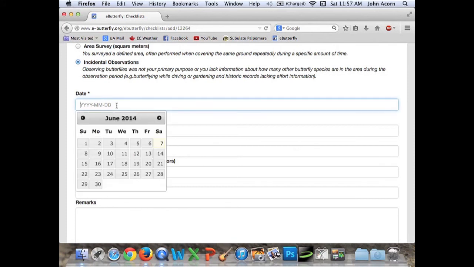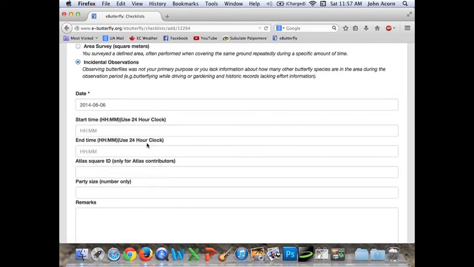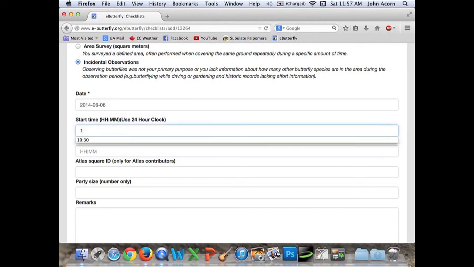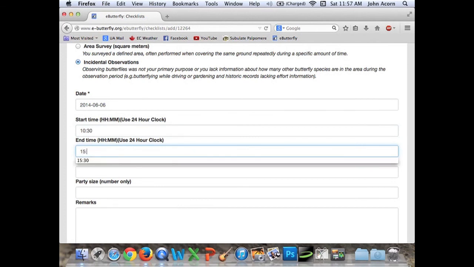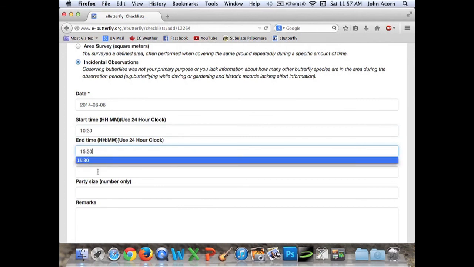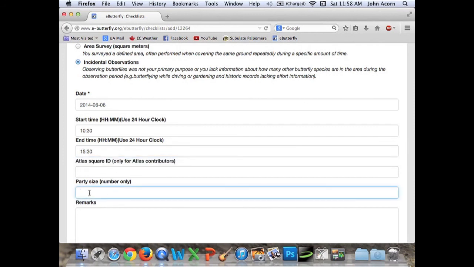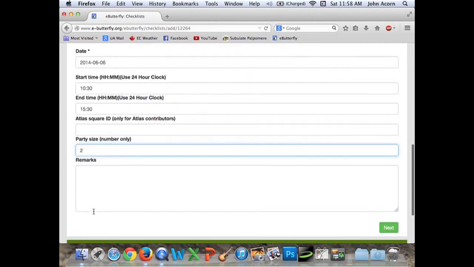The date, well, as you can see, I am entering this record the day after. So there you go, June the 6th, 2014. Start time: Julie, my volunteer helper, and I arrived at 10:30 and we left at about 3:30 in the afternoon, but I'm using the 24-hour clock. The party size of Julie and myself was 2.